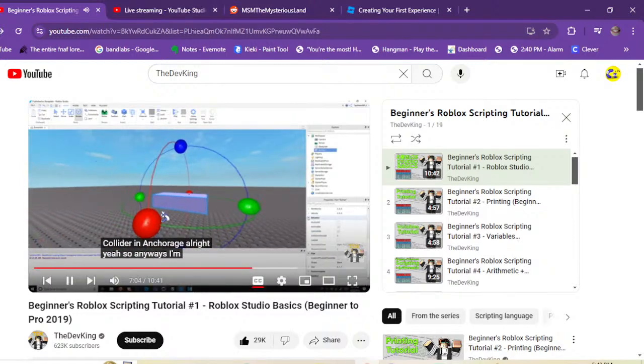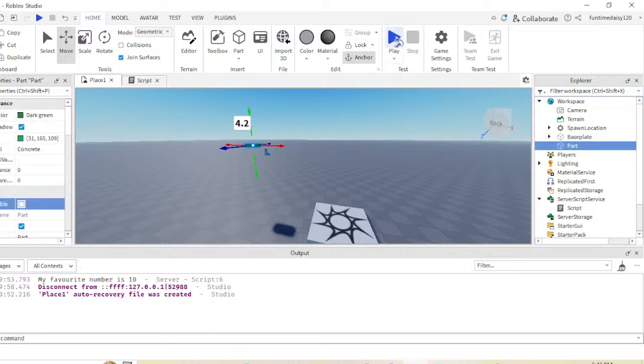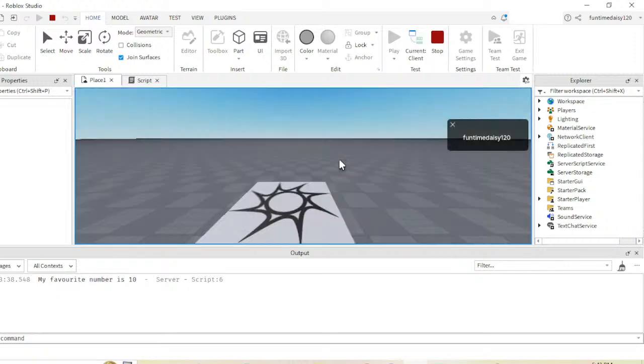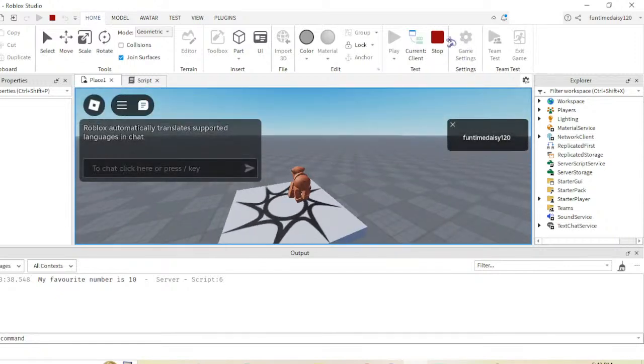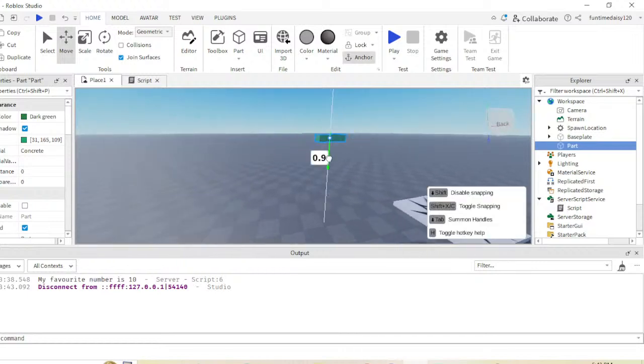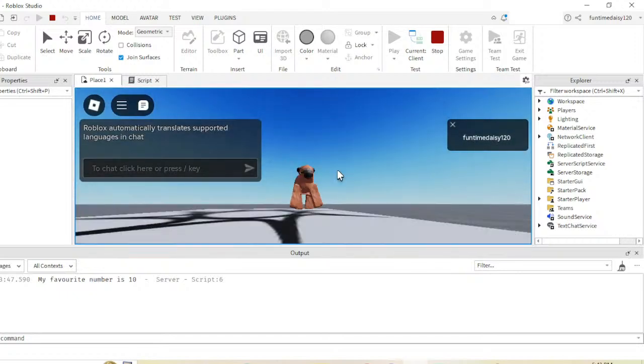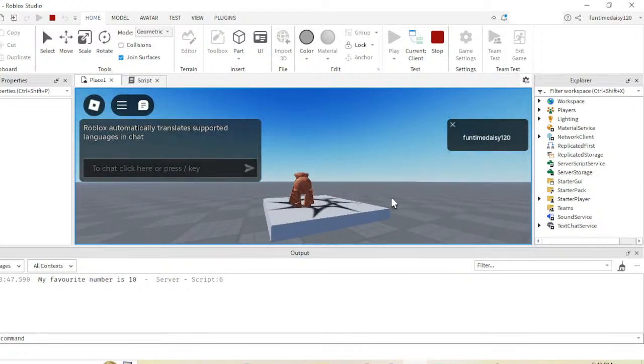So, anyways, I don't check archivable. It keeps not being there. Where is it?